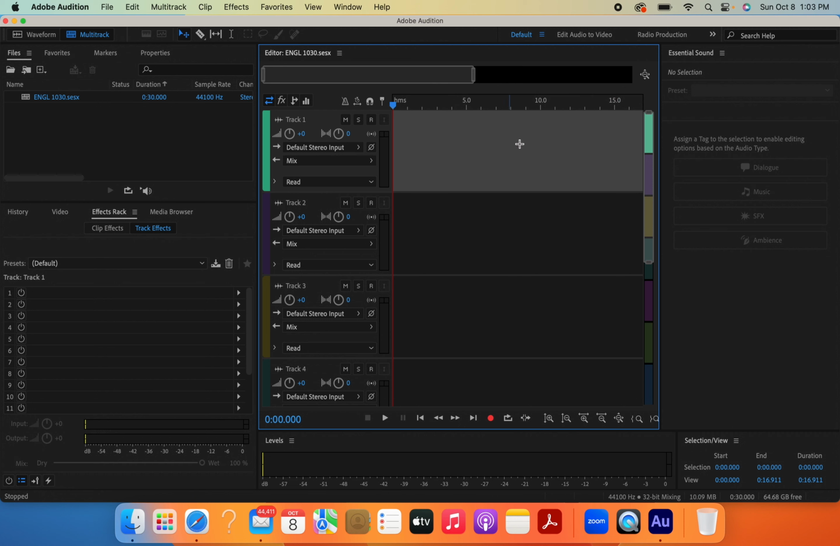This panel here is where you will actually work on assembling your podcast. This is where about 90% of your work is going to be done. And I'll go over some of the finer features of this in just a moment.